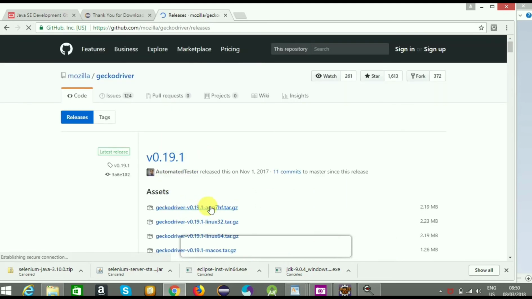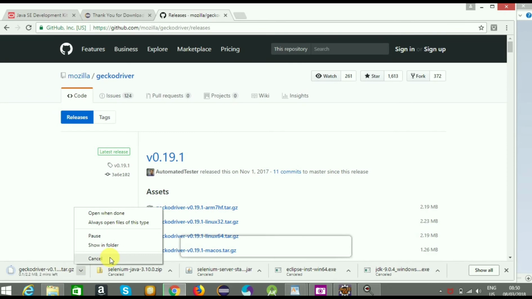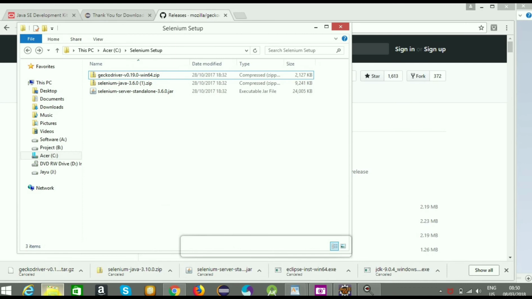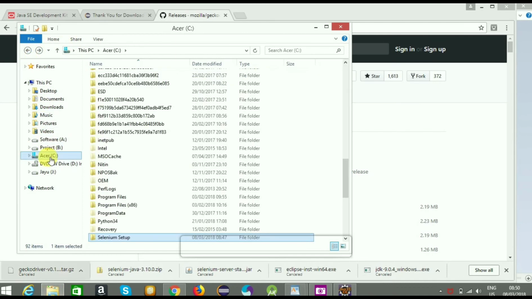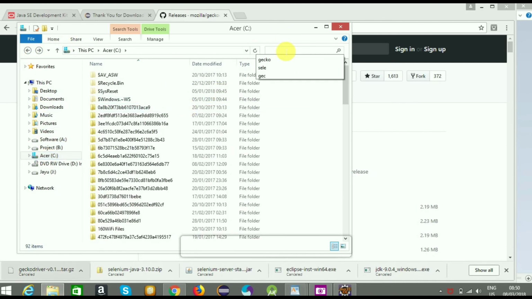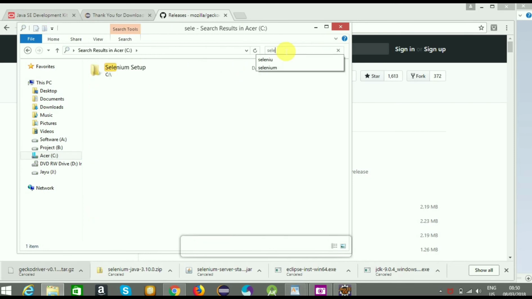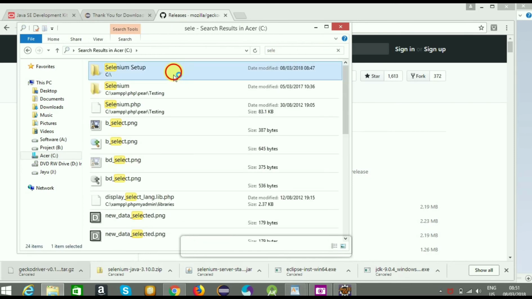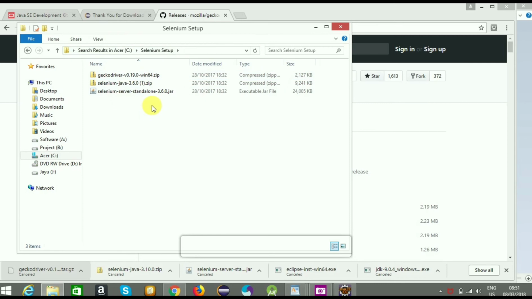After clicking, you can see here the driver V0.19 and 2.19 MB, first only. Okay, that is in tar format. But I already have it in my system, that's why I will cancel it. Now I just downloaded and stored in a setup folder. I created one folder and just downloaded all these things here: Geckodriver, Selenium Java, Selenium Server, which I already have in my system.